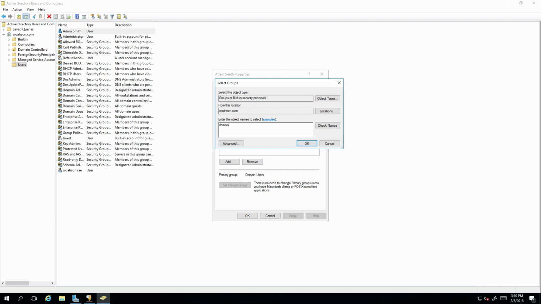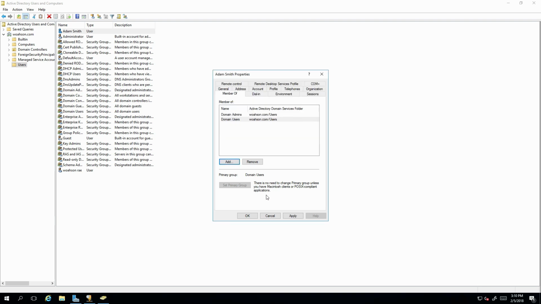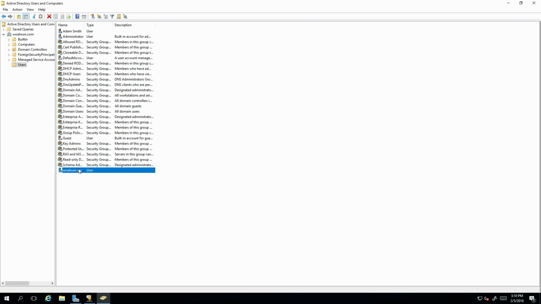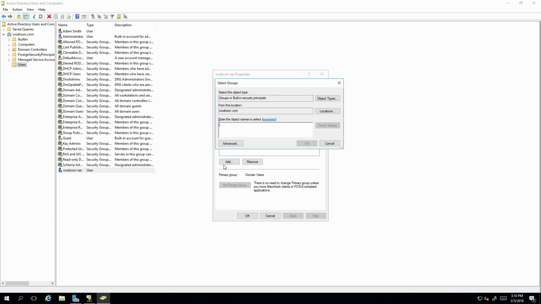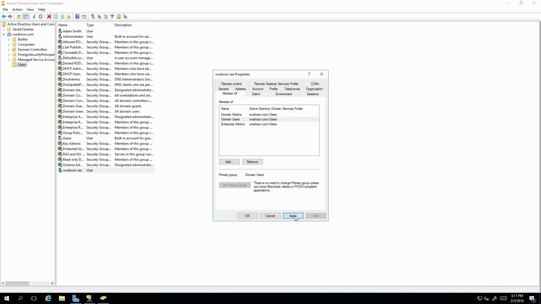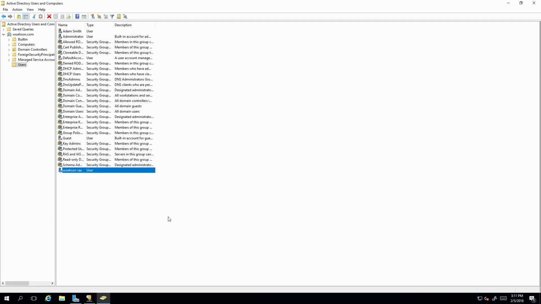So domain admin. And we'll leave him at that. And we'll make Wilson the enterprise admin. And we'll go ahead and add him to domain admin as well, because I like that guy. He's the best worker I got. Perfect. So that's about everything for today.